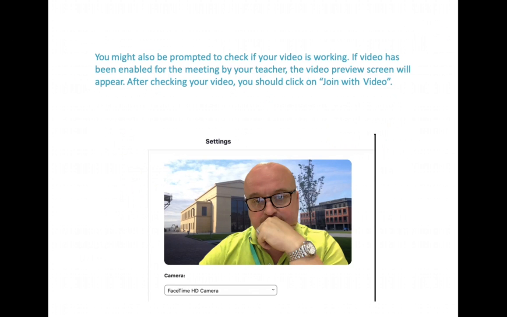You could also be prompted to check if your video is working as well. If video has been enabled for your meeting by your lecturer, the preview screen will pop up. Okay, so after you check your video, and you should be able to see yourself, like I can see myself there, you can click join with video. It's important to note here that it's not essential that you join with video. If you don't feel comfortable joining with video, you don't have to.